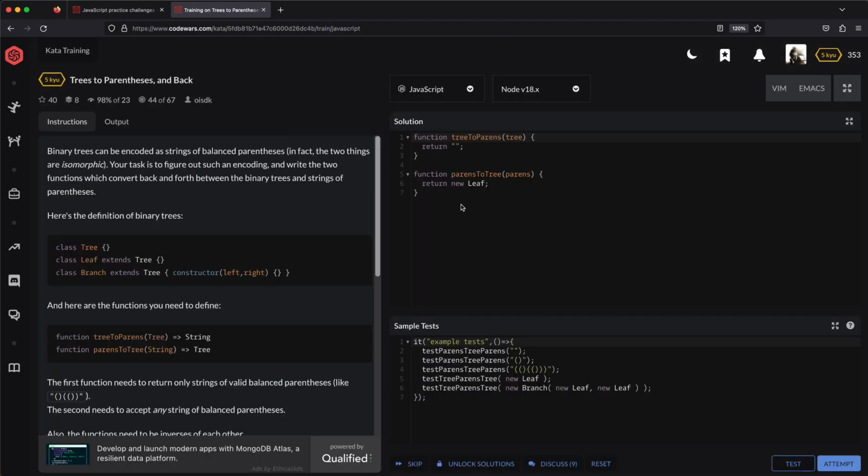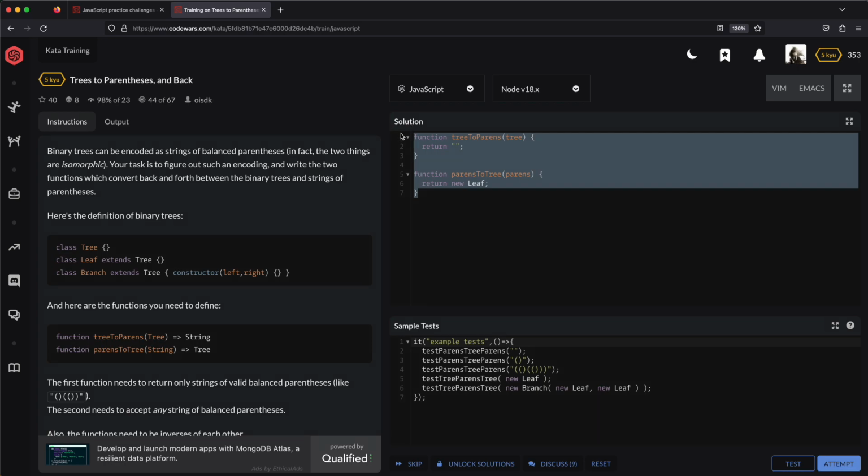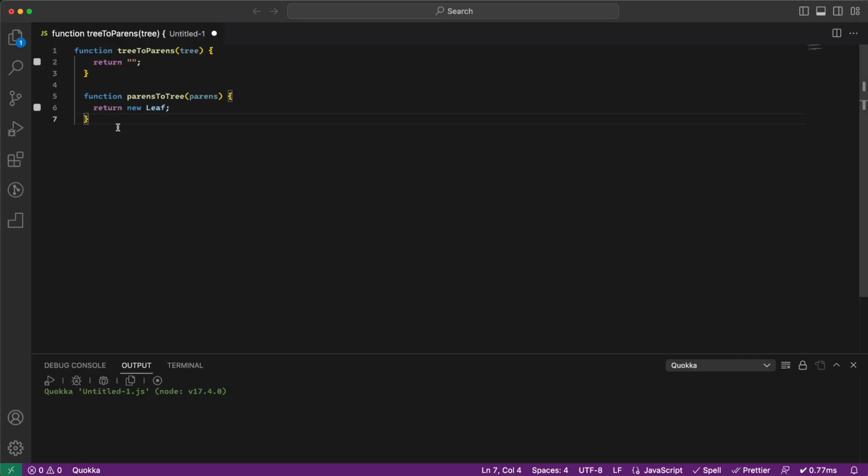Let's go here. I will grab these, go to my code editor, and what did we have? We had tree, leaf, and branch. A tree is just an empty object. Leaf is also an empty object which extends the tree, and the branch also extends the tree, but it will get a left and a right. Let me copy and paste these here as well.